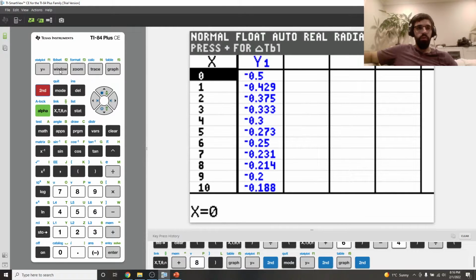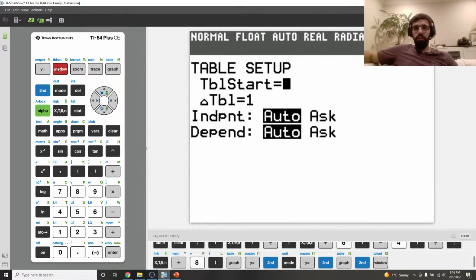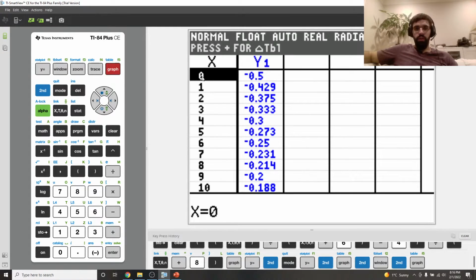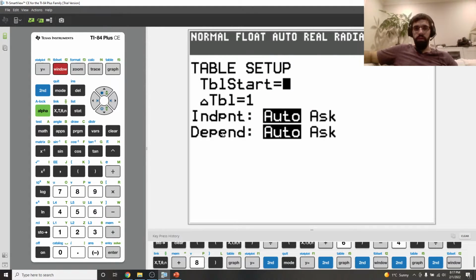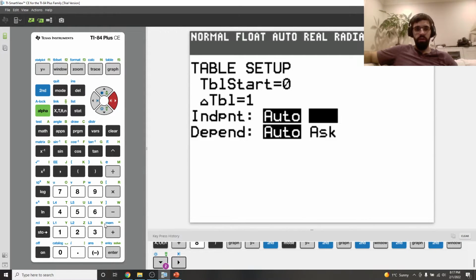So second and window. If you've never played with the table setup before, there are 4 options you can pick here. The table start defaults to 0, and the change in table values defaults to 1. What that means is if we look at our table, it starts at 0 and goes up in increments of 1. We have independent and dependent, and they both default to auto. So I want to take the independent and switch it to ask. So we go down, down, right, hit enter.